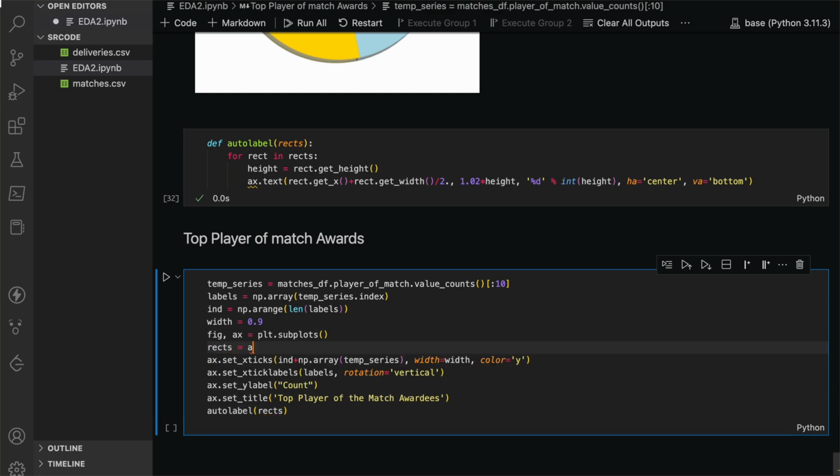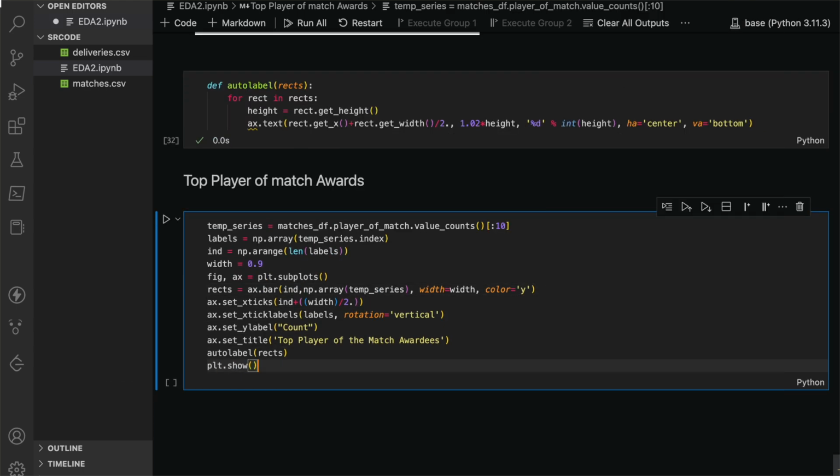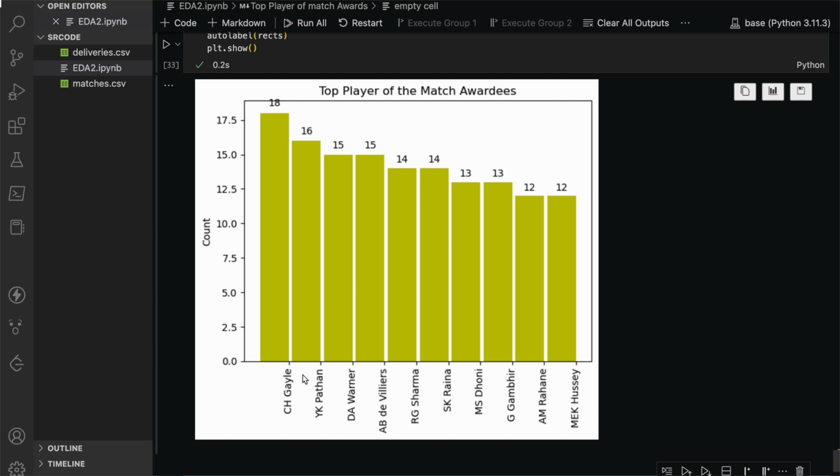This chart offers an insightful look into the most consistent and outstanding performers across seasons, showcasing the players who've been recognized the most as the player of the match in IPL history.